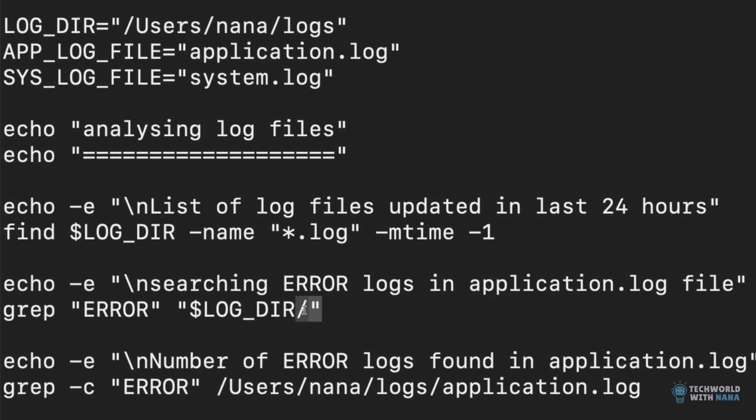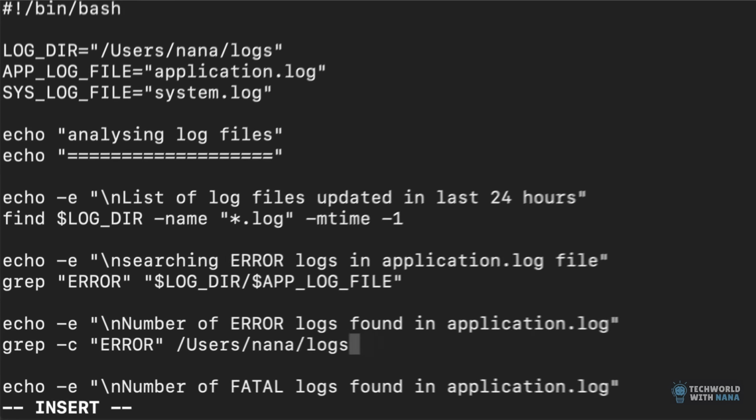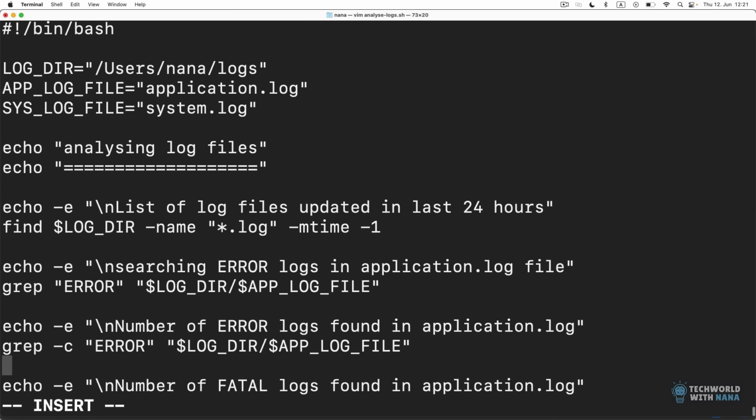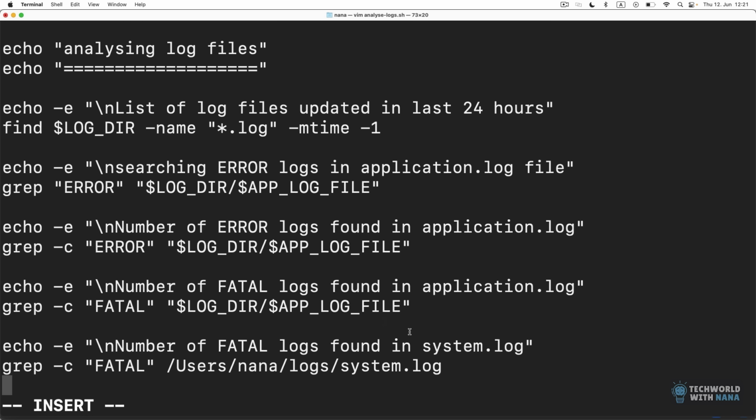Because we also need this slash. So this is the log directory, and inside that we have the application log file. And this will now give us the absolute path of the log file. So we are reusing both variables here. And I'm just gonna copy this whole thing, like this. And we're gonna do the same for the system log file.